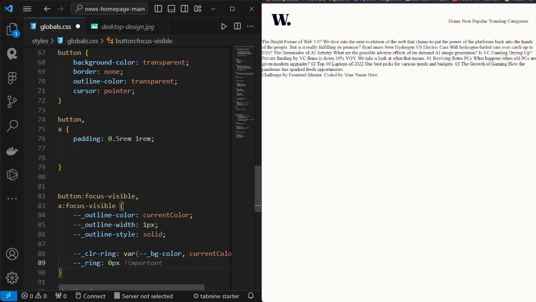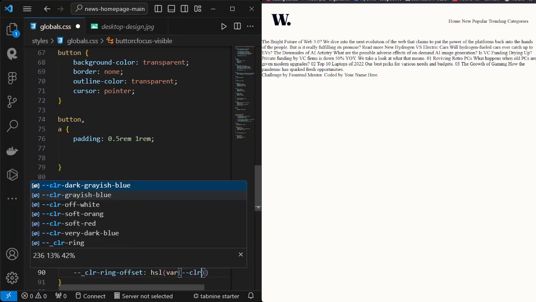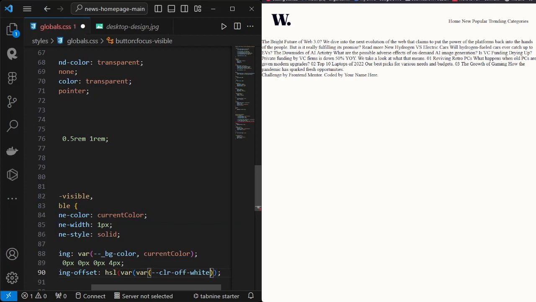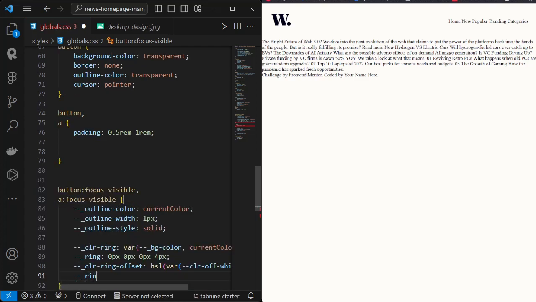So this is a box shadow. 0 pixels, 0 pixels, 4 pixels. And for the offset, it will just be equal to the background color. Oh, it's a double bar. Okay. And the ring offset will have 0 pixels, 0 pixels, 0 pixels, 2 pixels.